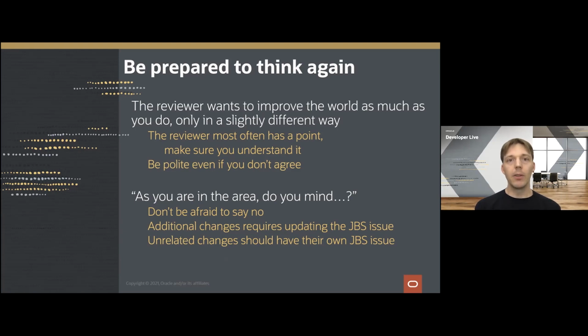There has been a tendency to say that, well, once you're in this area and changing these things, do you mind changing that as well to fix up some other code that is nearby? Please say no when anyone suggests something like that. If you do additional changes that are not described in your original JBS issue, in the bug or in the enhancement proposal, you will need to update the JBS issue, because any change that is done by the patch should be described by the JBS issue. And obviously, unrelated changes should really have their own issues. You shouldn't do multiple things in the same push, in the same patch.